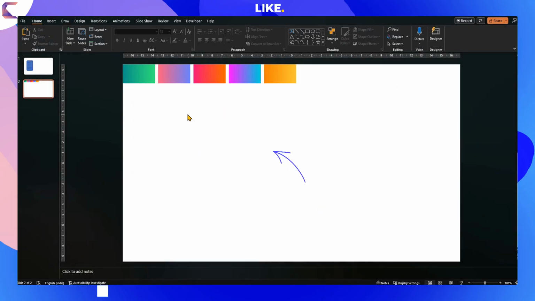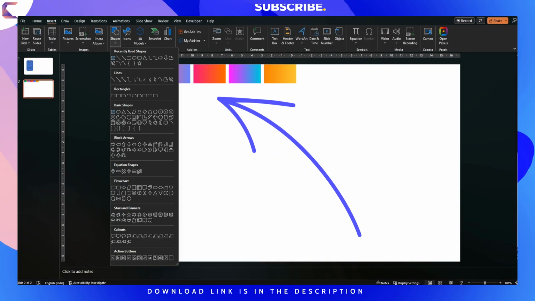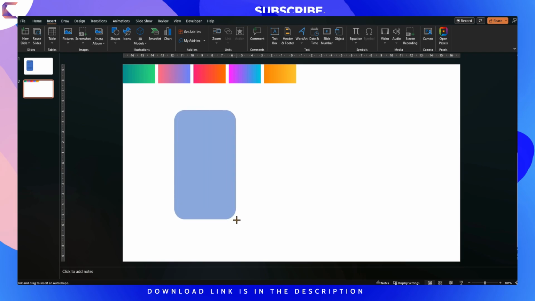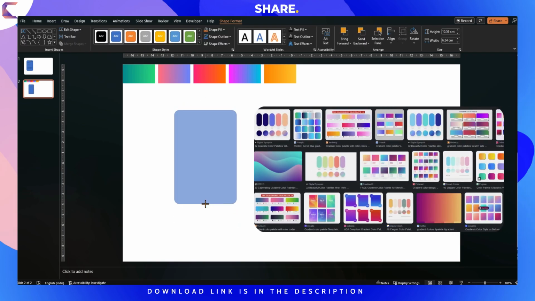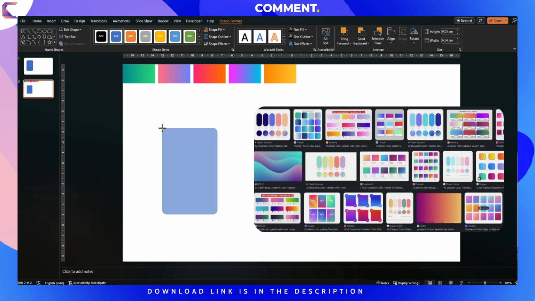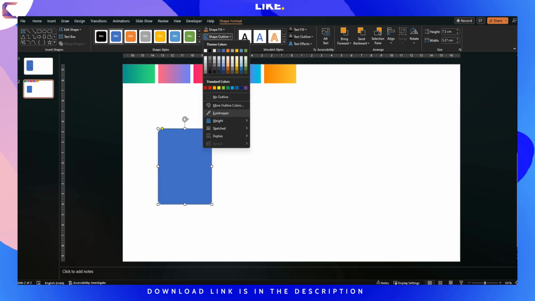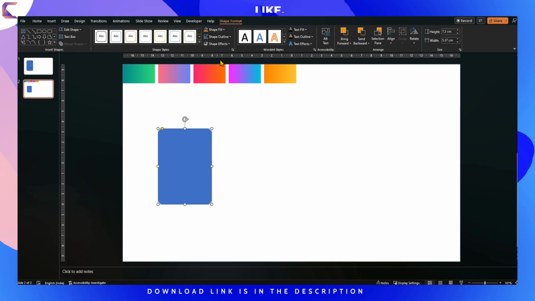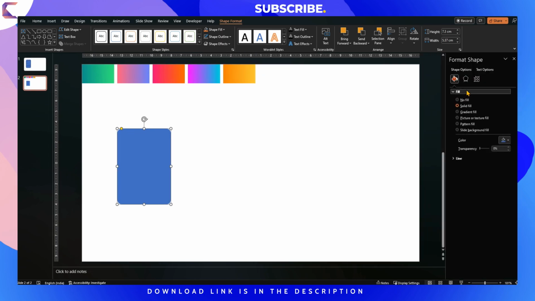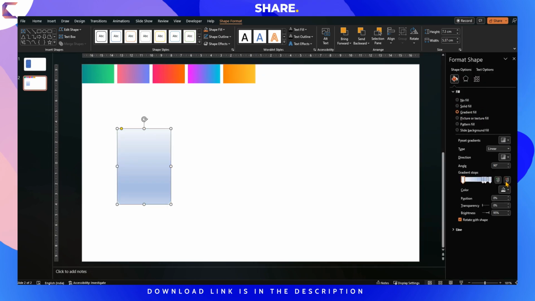I have arranged beautiful gradient colors. Now you will ask me, from where did I get these? Well, I have used Google Images to find these gradient colors. As you saw, I have used rounded rectangles for the presentation design. Simply insert one and change its size and placement as you want. Remove the outline. We do not need it.